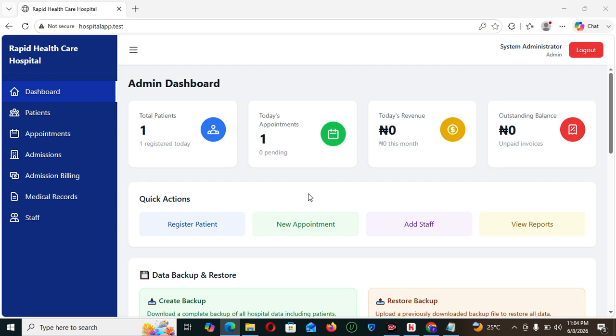So today I'm going to show you exactly how this works. We're going to follow two patients through the entire process. First, we will see a regular patient coming for consultation. Then we see someone who needs to be admitted to the ward. This application is really awesome.